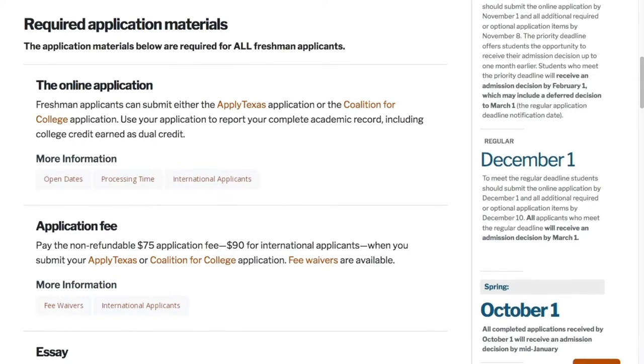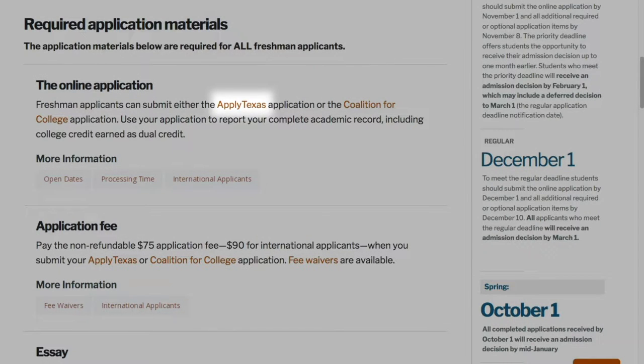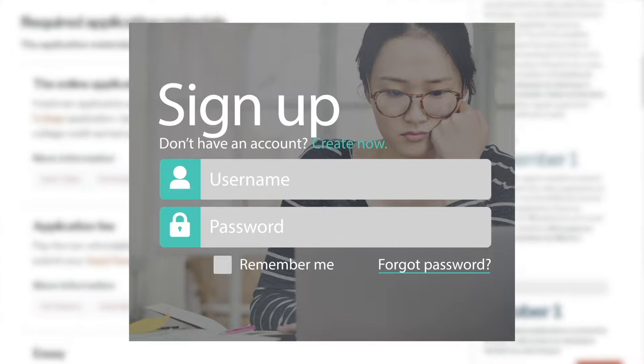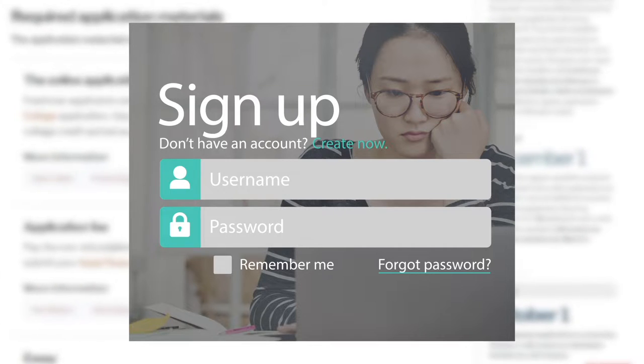Now, UT Austin uses several outside sources for their applications. You can apply through Apply Texas, which is a site that allows you to apply for multiple Texas colleges all at once, or through Coalition for College. On either site, you will be asked to create an account through your email address. Once your account is set up, you will be able to start entering your information for the application.